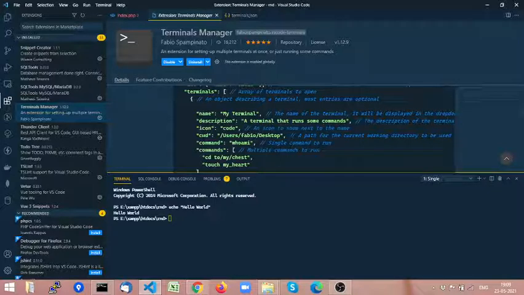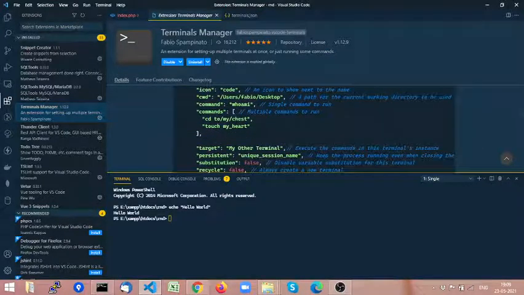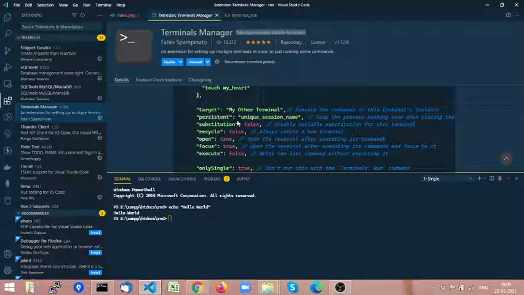CWD: if you wish to set any working directory other than the project folder, then you should provide the explicit path here. Then the command: after the terminal has been loaded, if you wish to run a single command, you should define it here. If you wish to run multiple commands, then you should define them in the commands array. Then target, if you wish to run the commands in the terminal's instance or not.